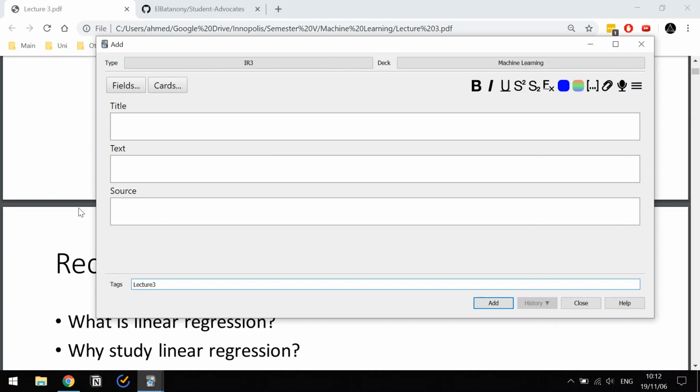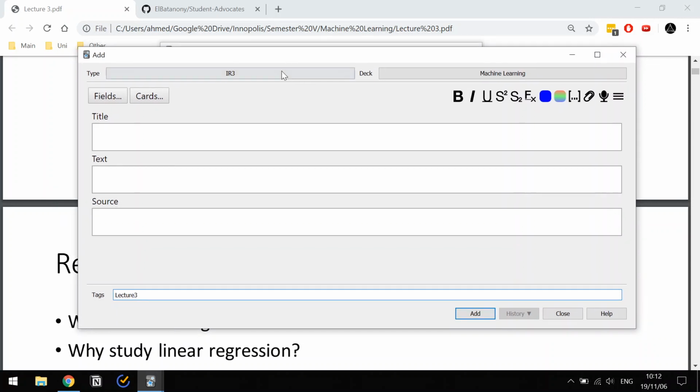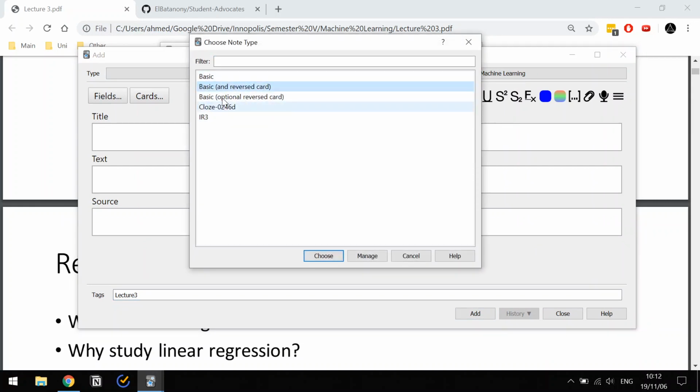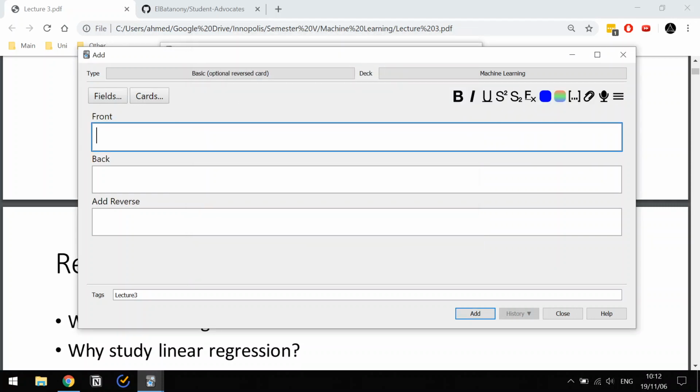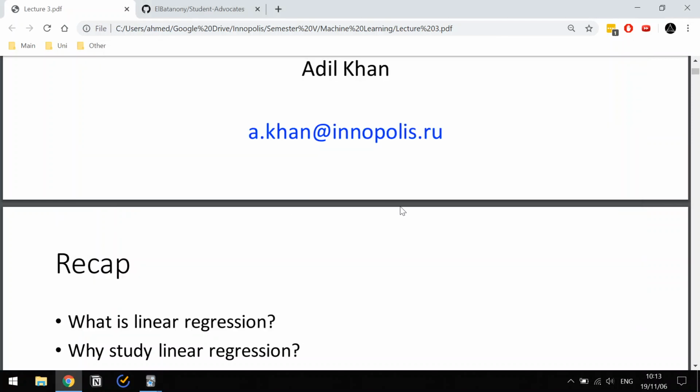I will not go through the whole lecture. I'll just go through some slides to see what we can do. So as you can see here, you have basically 4, and I have this extra one. It's just an extension. You have basic and reversed, basic optional reversed card, and the close. Usually I either use basic, optional reverse card, and the close. So let's just stick with basic for now. As you can see, you have front, back, and add reverse. We will see how to use it.